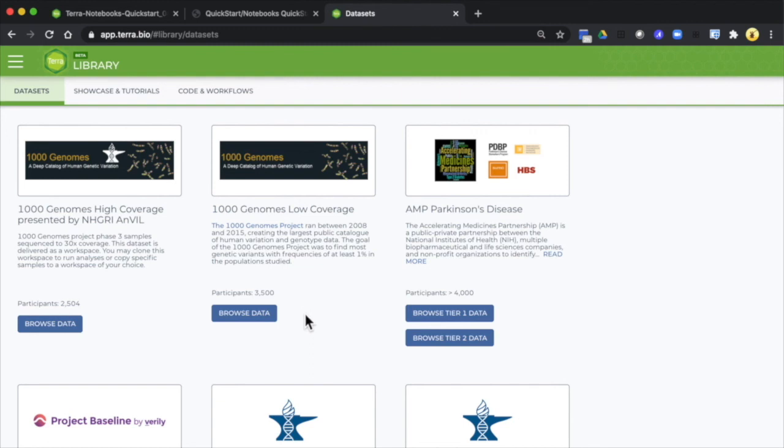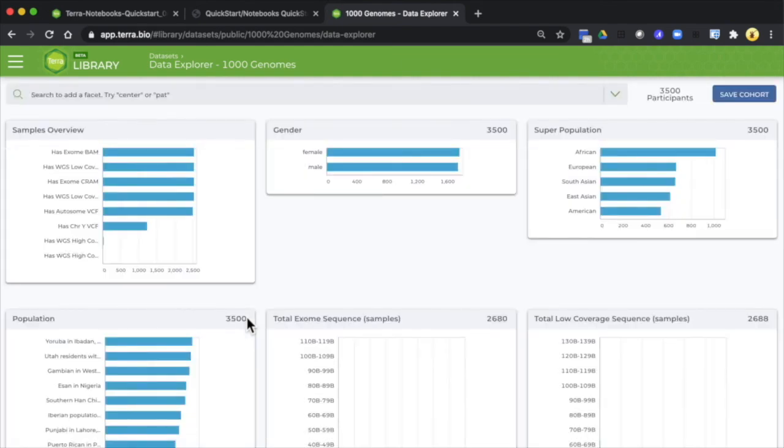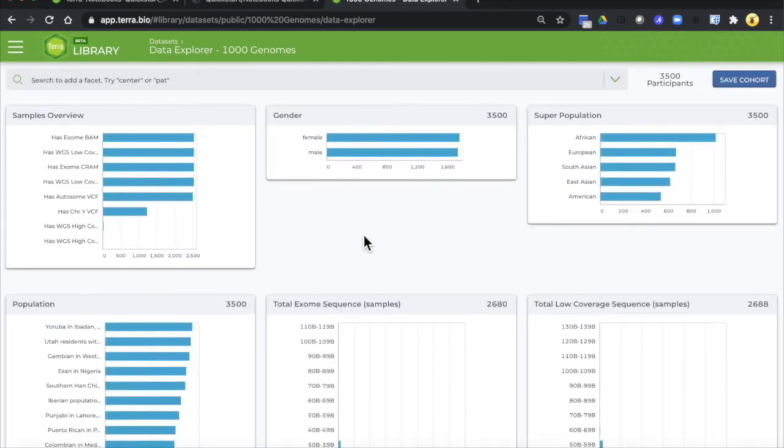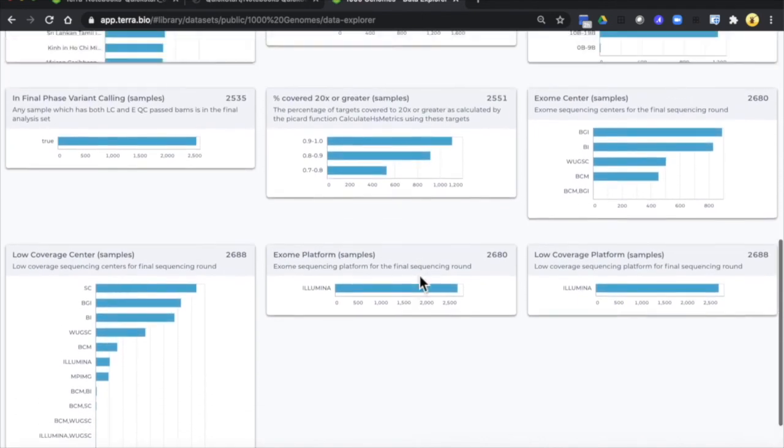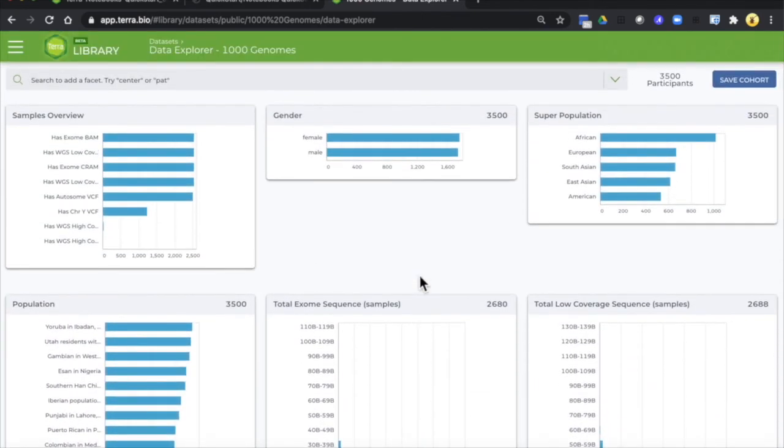We're going to be working with the 1000 Genomes low coverage data, which are public access. Click on Browse Data in the library, and you'll be taken to the Data Explorer. The Explorer lets you choose exactly the subset of participants that you want to study in the data. So there's a number of different fields, and you can choose what part of that field you want to study by clicking on the criteria.